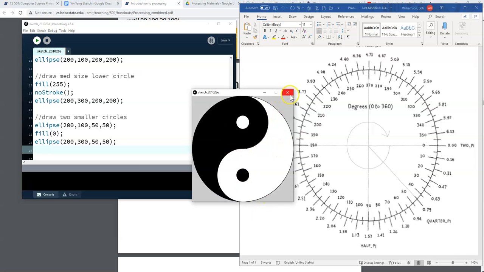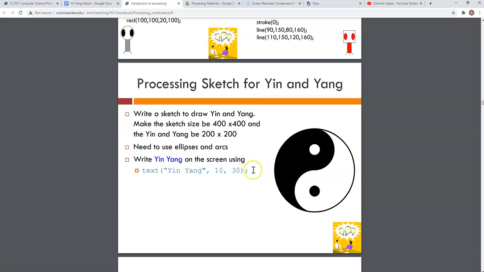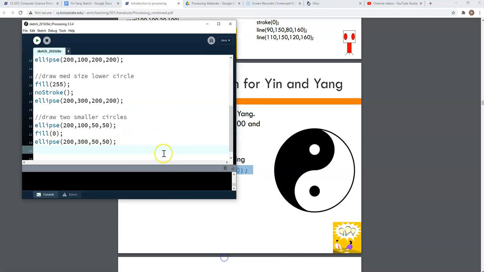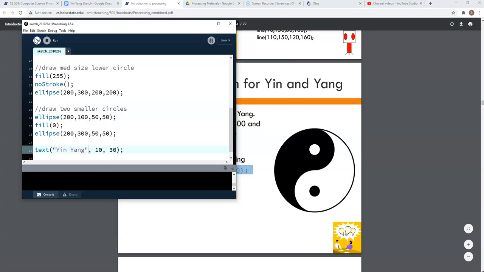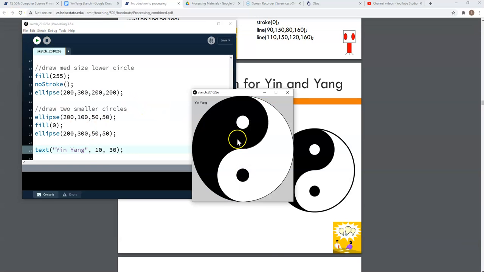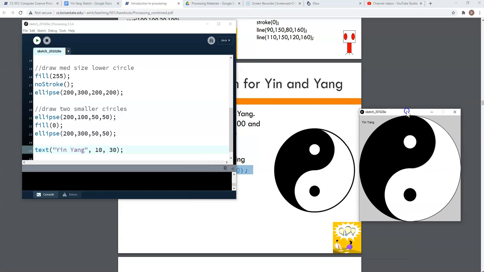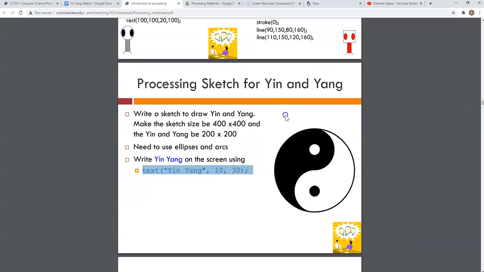Perfect, looking good. Now I just need to put in my text feature. I can copy that right from here. Put that in, and it's not going to like these quotations, so I need to just simply put in new quotations, and let's run this to see how our sketch looks. Okay, it looks pretty good. And in fact, that looks very good. Okay, so that is the base code for your Yin Yang sketch.